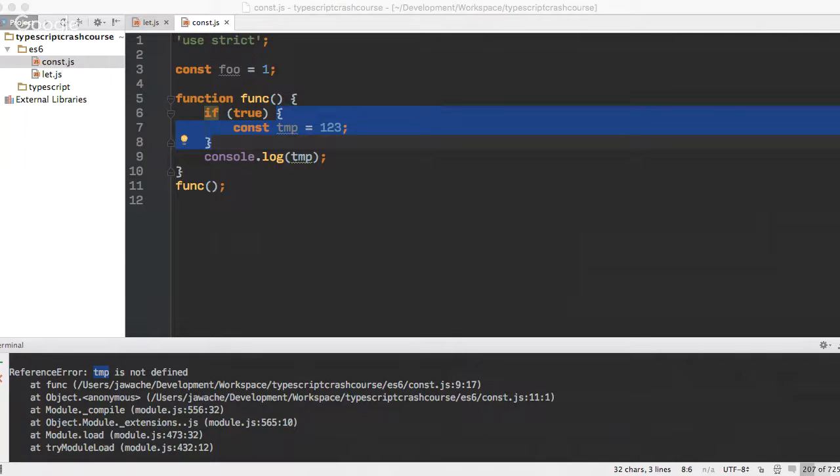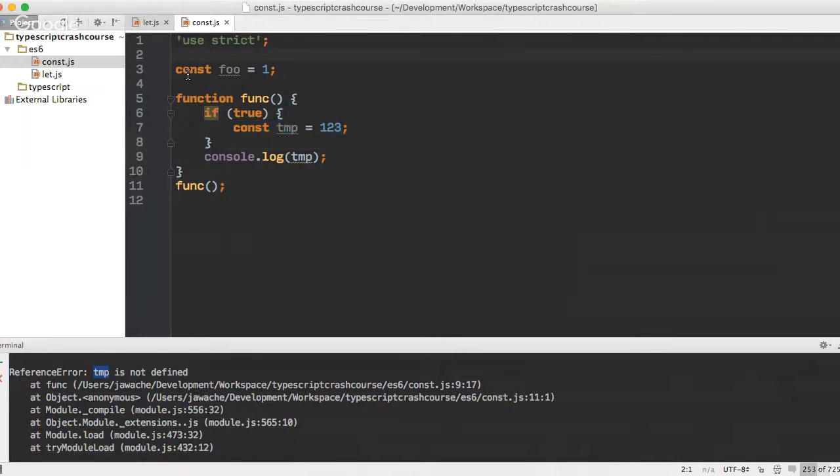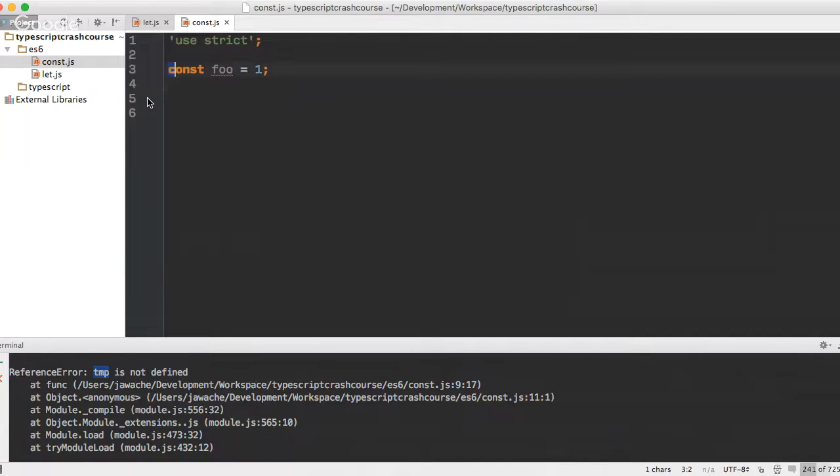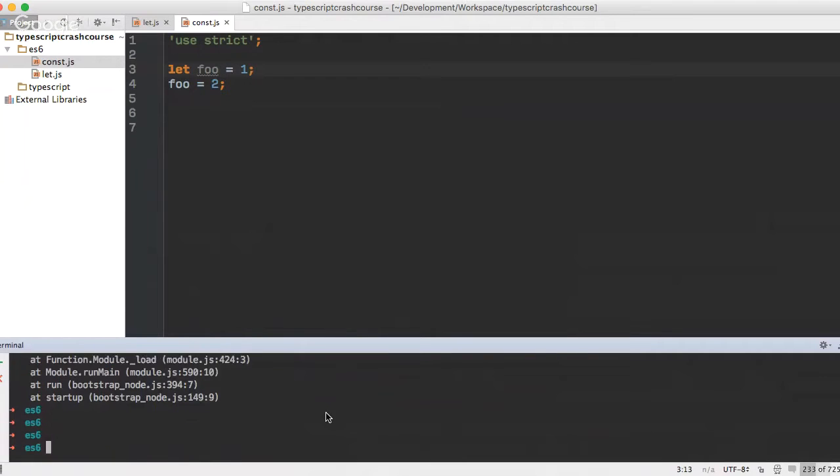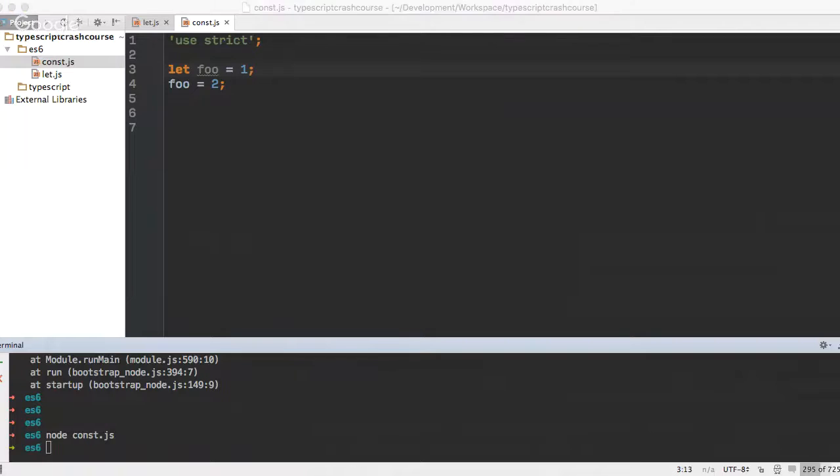Okay. But the important distinction between const and let is that variables created by let are mutable. So if this was declared with let, we can make foo equal 2. Later on, we can change the value of foo, and that's absolutely fine. Node doesn't complain about that.